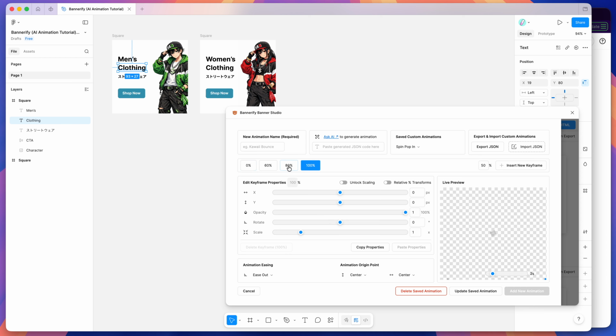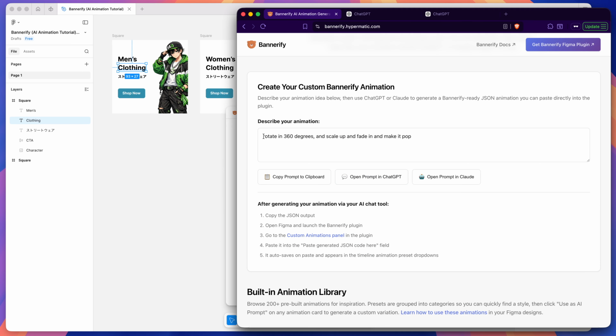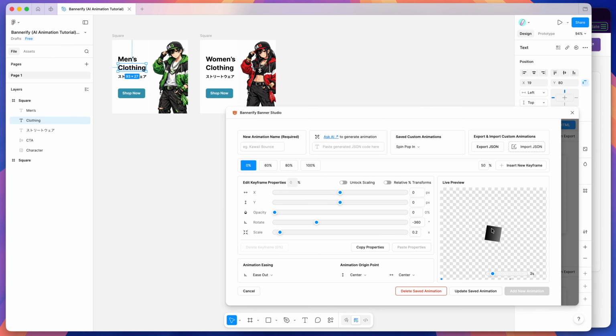So all of the keyframes have been generated for us. We've got the animation basically exactly as we described. If we review what we actually prompted it, we asked for an animation that rotates in 360 degrees, scaling up and fading in, and we wanted to make it pop. So it's kind of vague at the end there, but I think it's gone ahead and basically done that effect. So it's done a little pop at the end, it's scaling it in 360 degrees with a fade, and you've got that little pop at the end. So I think that's a pretty accurate representation of what we asked it to generate.